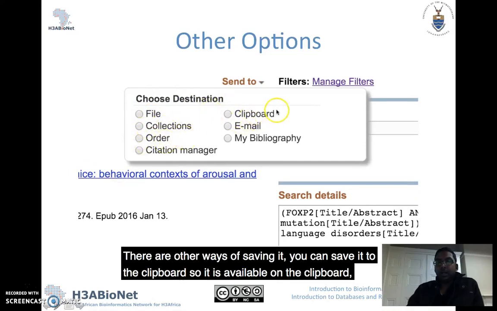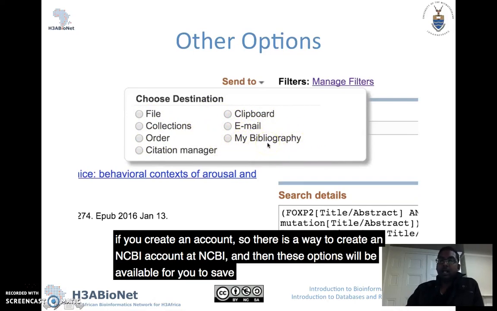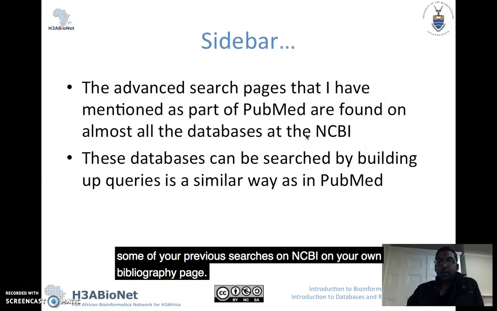You can save it to the clipboard, so it's available on the clipboard. You can also email it to yourself, or you can create a My Bibliography on NCBI as well if you create an account. There's a way to create an NCBI account, and then these options will be available for you to save some of your previous searches on NCBI in your own bibliography page.